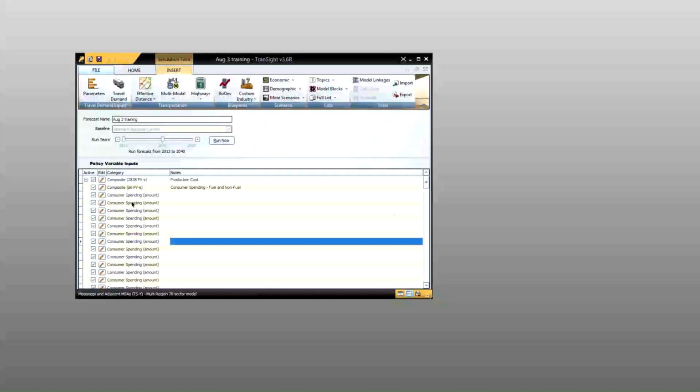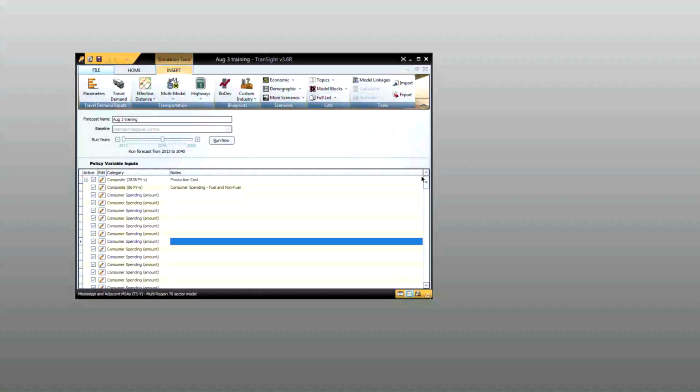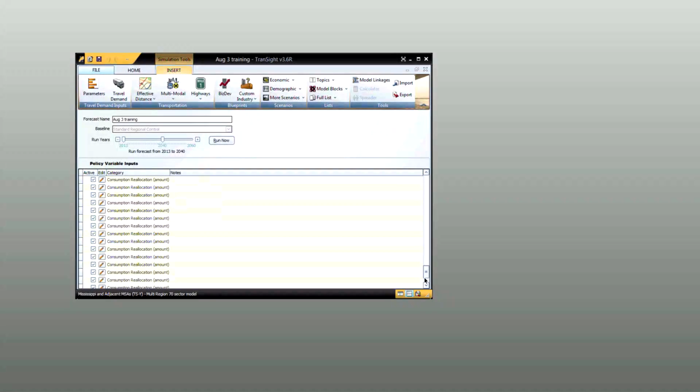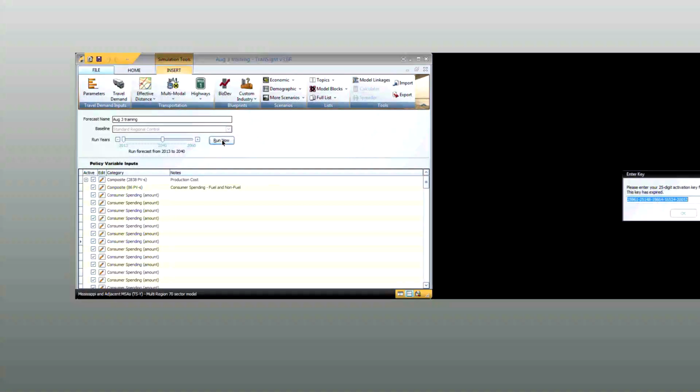This may have frozen up too. It's not there. Okay, so when this pops up, that's when you know that your data has been read into the model. We've made changes to production costs, and we've made changes to consumer spending, fuel and non-fuel. Then these are the various different lines that we've hit down here, and we've had some consumption reallocation. From there, you would hit run.